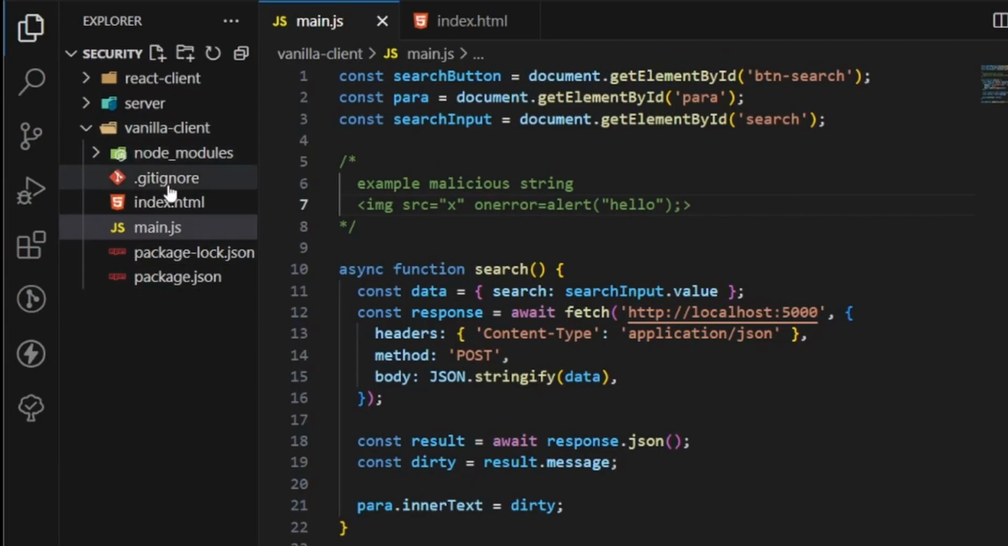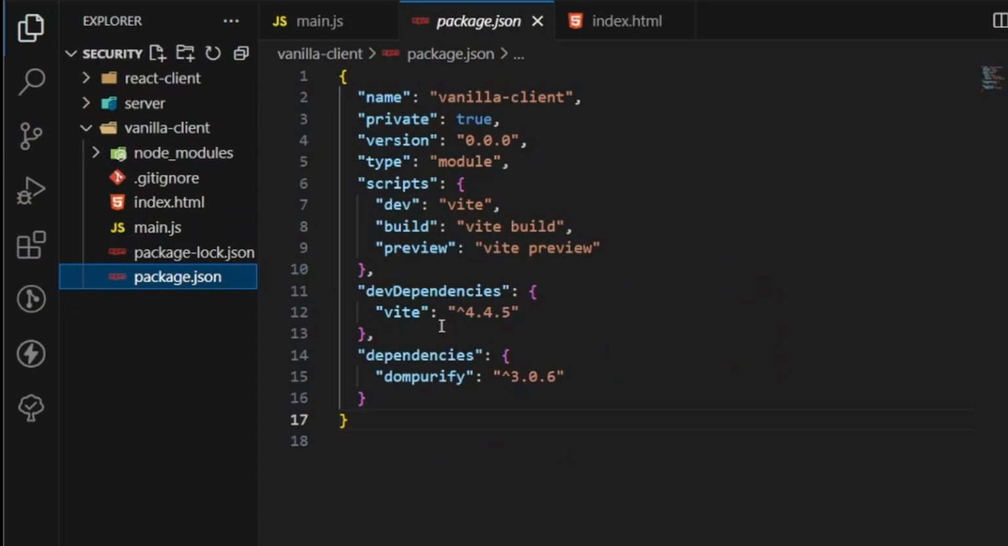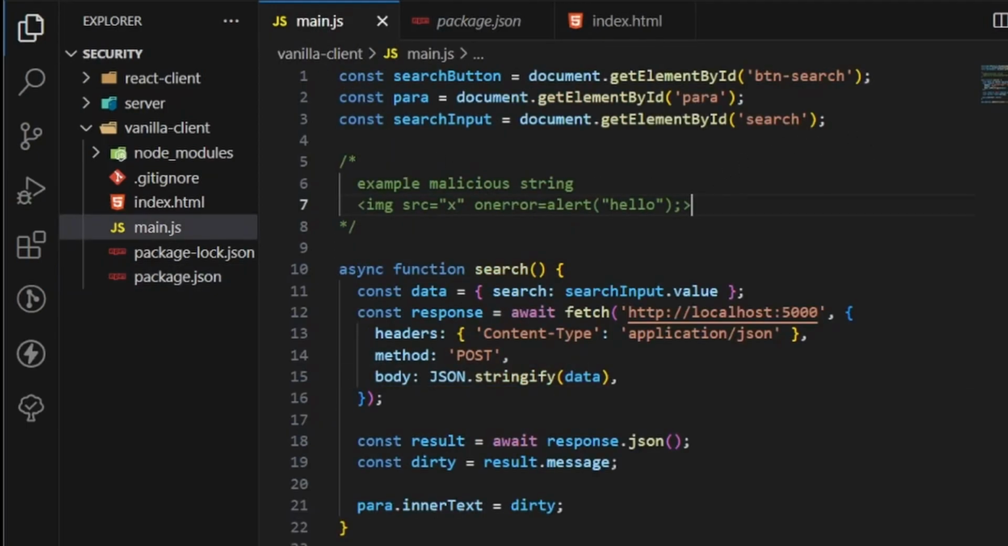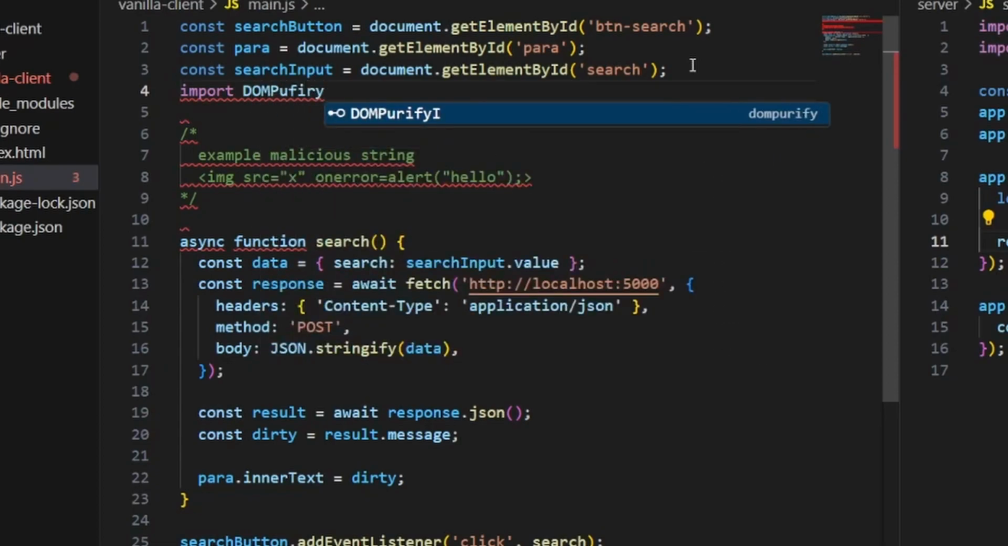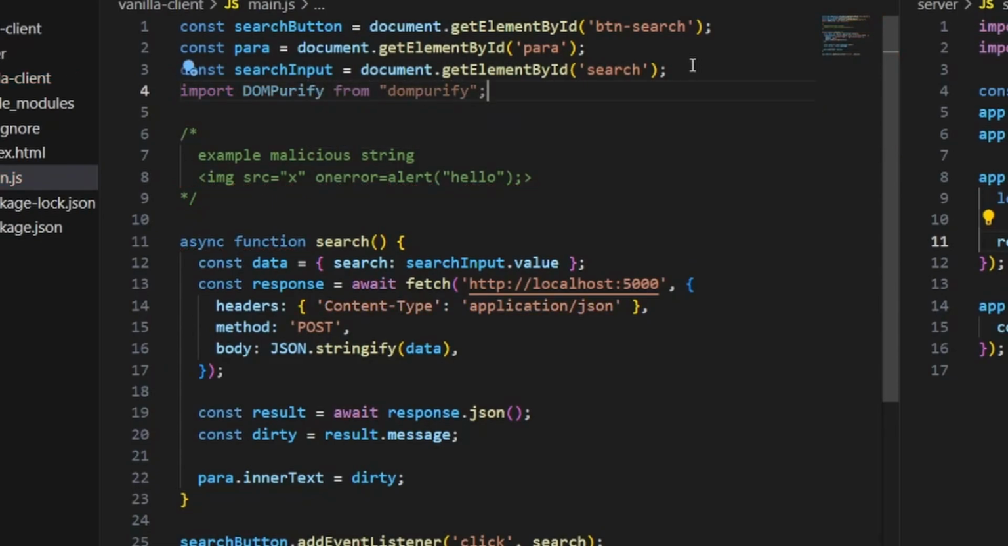Now, if you're wondering about these extra files in here, I actually created this vanilla client using Vite, which means that I have access to NPM and I can install all NPM packages into this project. So if we have a look at the package.json file, you can see there's DOM Purify right here that I've already installed. All I have to do now is import it into my project. So what I'm going to do, up in the top here, I'm going to just import DOM Purify. Helps if I spell it right. DOM Purify from DOM Purify. There we go.